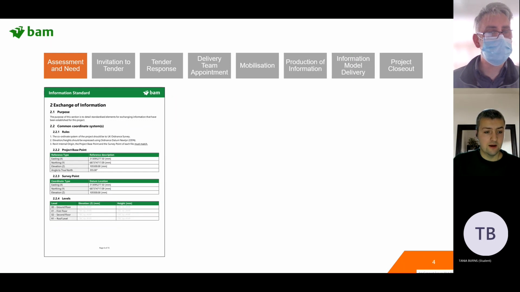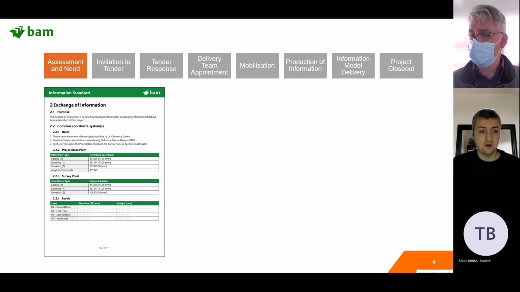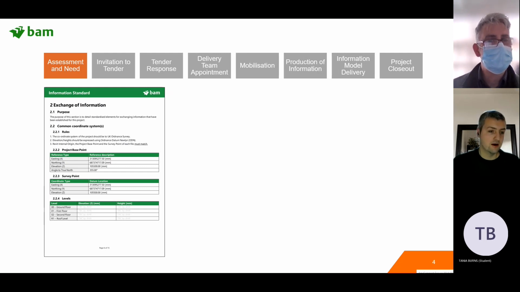It's just one page from a BAM template, because although we're a contractor, not a client, we've had to produce a template because we're finding that ISO 19650 was released only a year and a half ago. Clients don't even know, so they don't have any templates made up. So if a council comes to us and they don't have any of these templates, we just say, just use ours. So one part of it is to have a common coordinate system set up for your models.